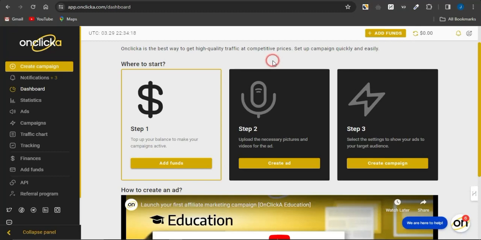Now these are the 3 simple steps which you can utilize to make money right now or promote your offers with this platform called theonclicker.com. Now the first method is for you to top up your balance and make your campaign active. To top up your balance, you need to just simply click on add funds right here. You're going to see various methods to fund your account.